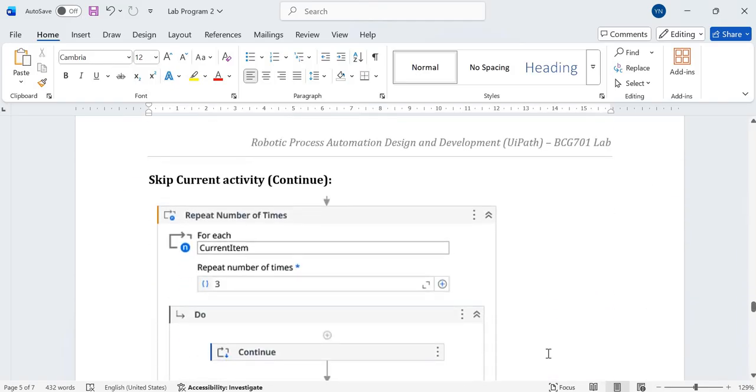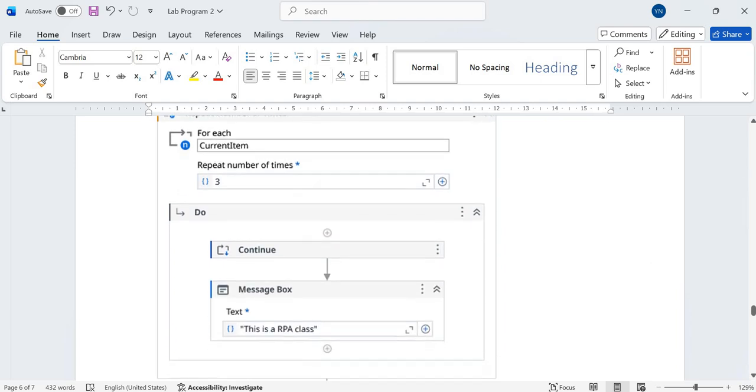Next we have skip current, which is also called continue. Skip current continues if data is given here in the repeat number of times activity, you can mention that inside the do block as continue.